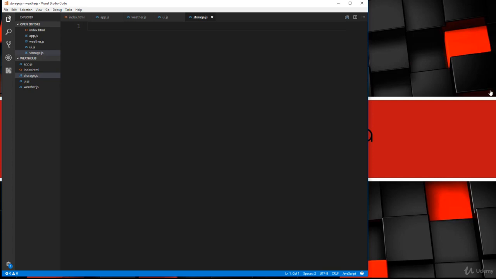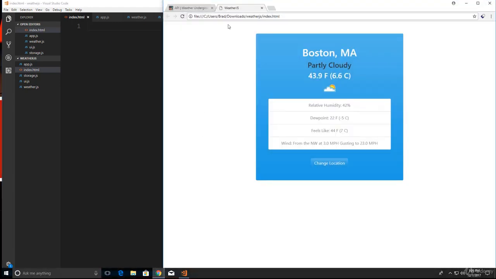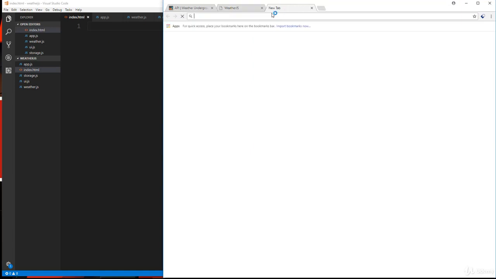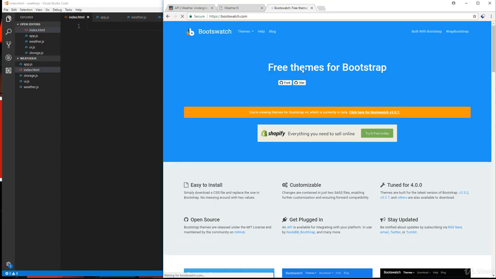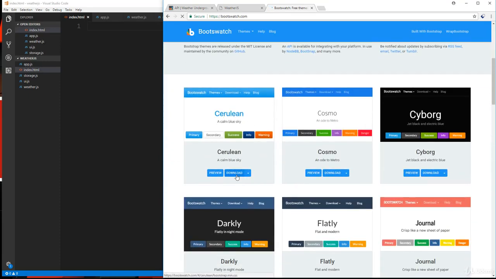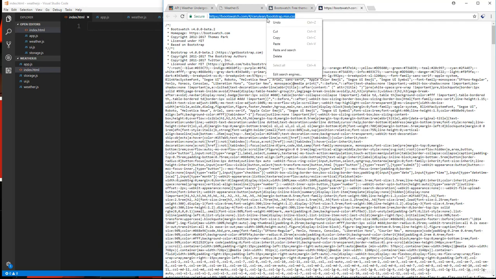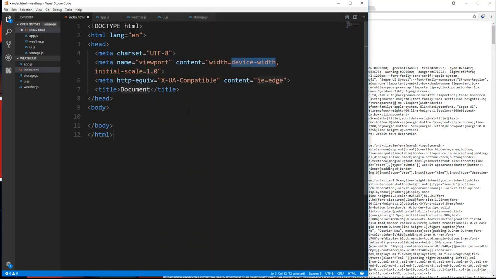So let's go to index.html, and this is going to be a Bootstrap theme. We're actually going to use Bootswatch again because they have some really nice customized themes. So let's go to bootswatch.com, and I'm going to use this first one, this Cerulean. So I'll click download, and we'll copy that link. And then I'm just going to put my standard structure using Emmet.